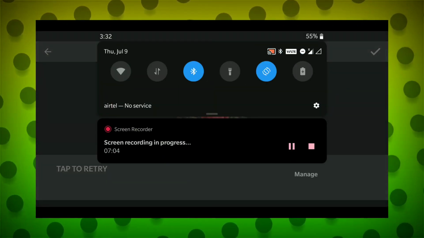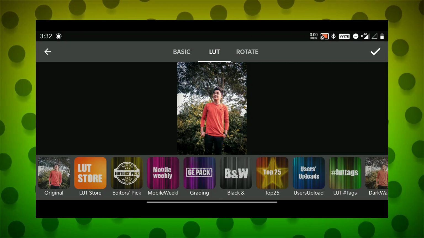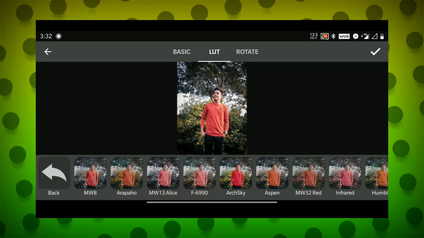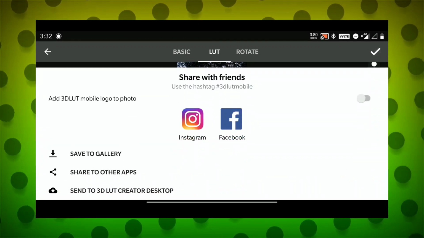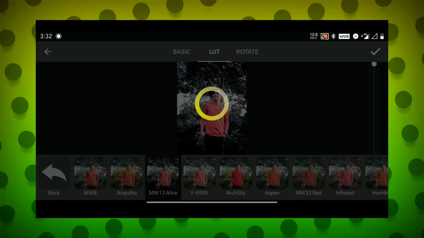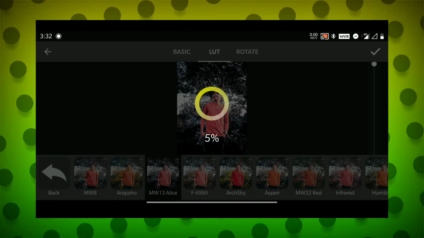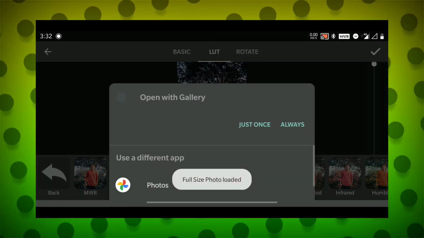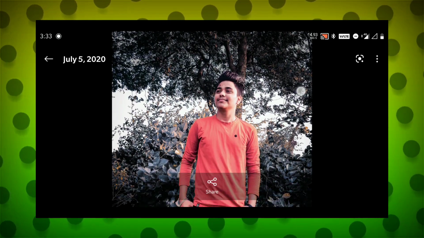Just a second, I am not with my data now. Yeah. Go to the top 25 and select the MW13 alias and save it. That's it. This was the simple 4-step photo editing. As you can see, the photo is edited.